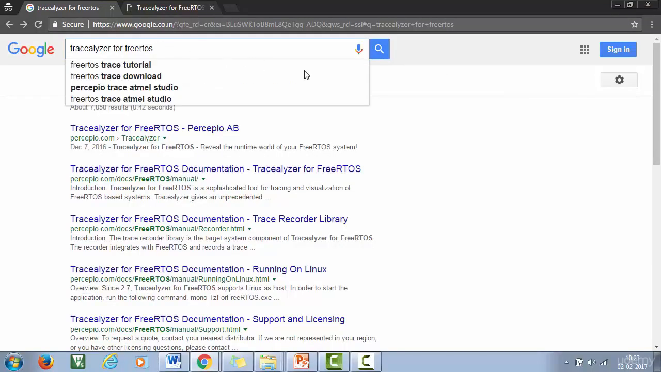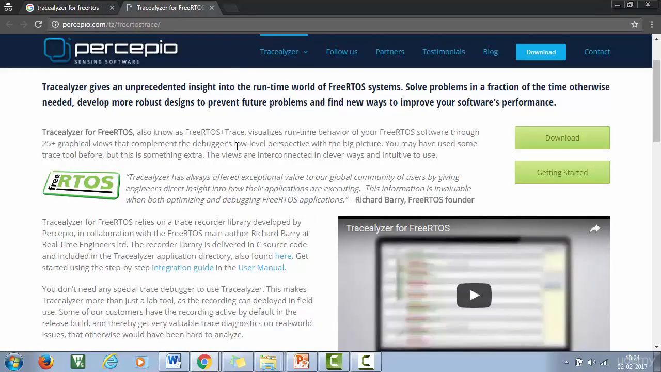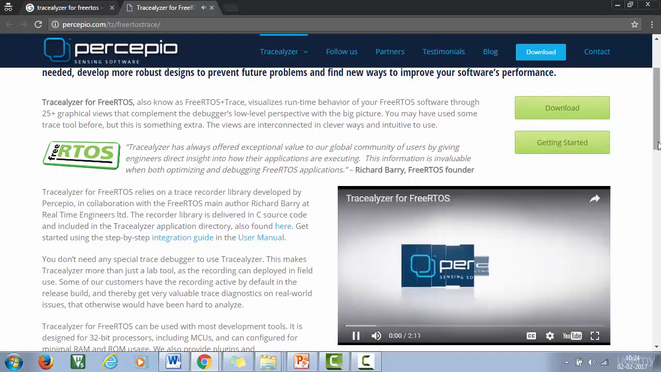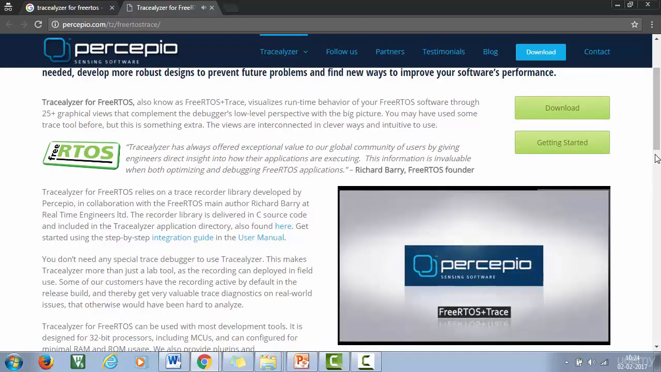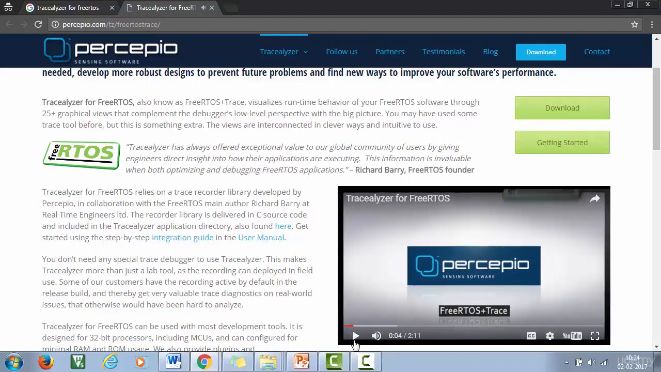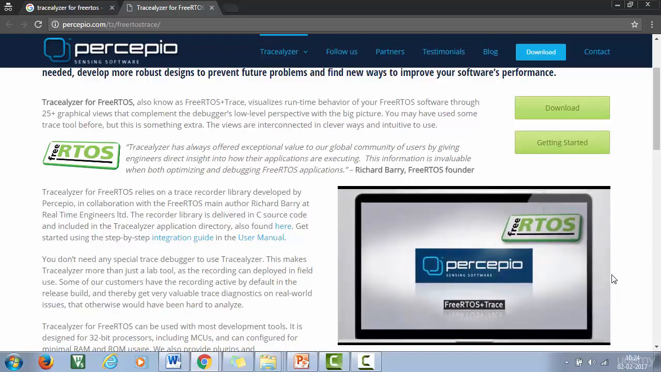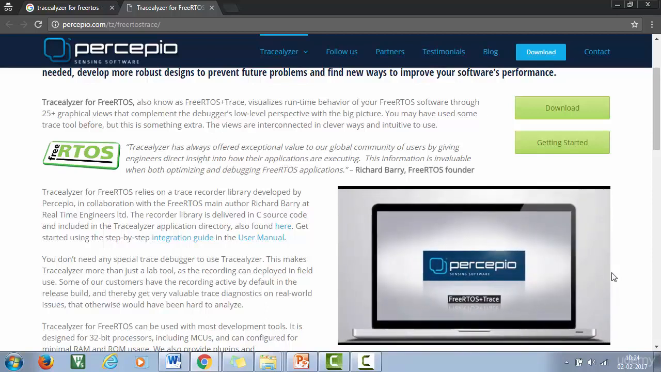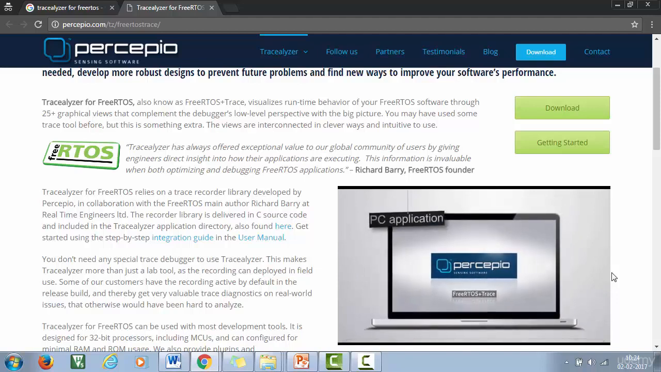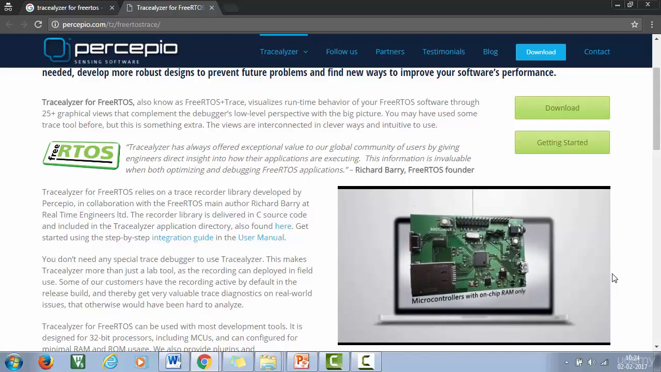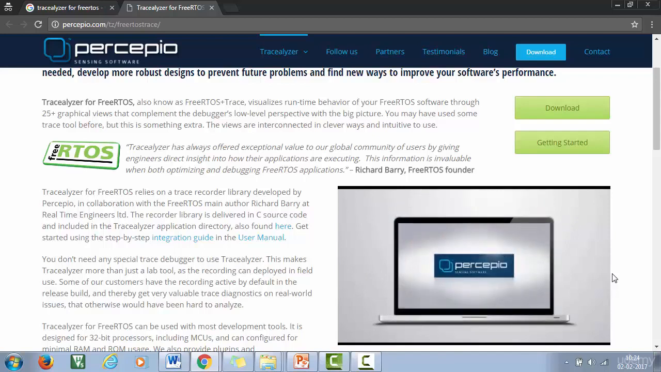Just type Tracealyzer FreeRTOS in Google and follow this link, which takes you to the Percipio website. Percipio is the company that developed this software called Tracealyzer. This is a PC-based application which you can download and install onto your machine. After that, this application will talk to your board using debuggers like JLink or Atmel ICE. Which debuggers to use I have explained in the next lecture, which is on system requirements.